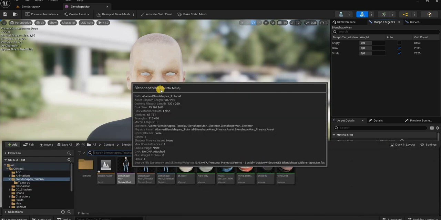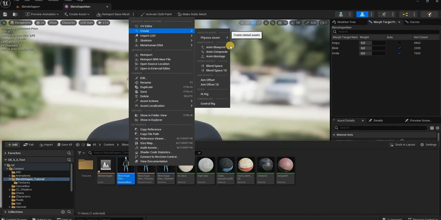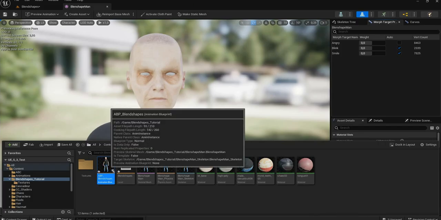Let's select our skeletal mesh, right click, come here to create animation blueprint. You can name it ABP, which is a convention for animation blueprint. And I'm going to call it blend shapes. Okay. So once you have that, you double click on it.